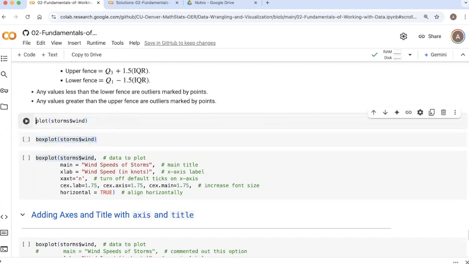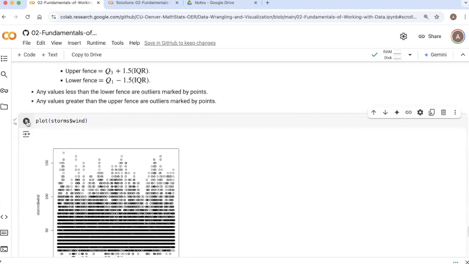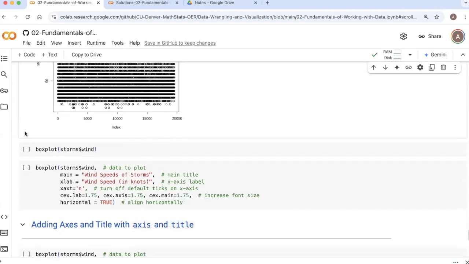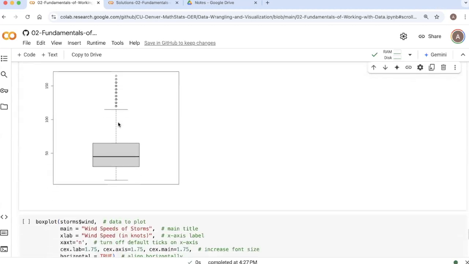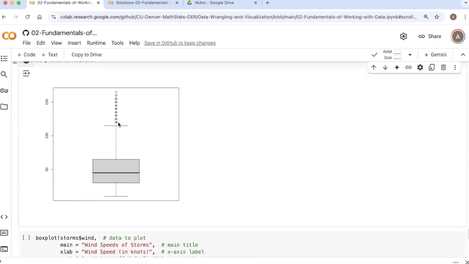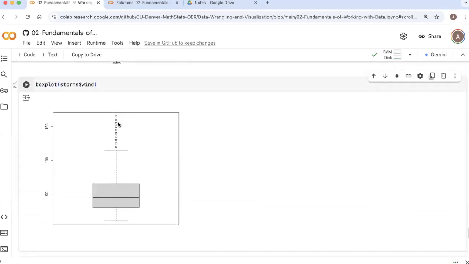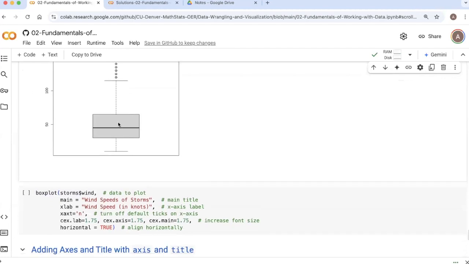Wind is a quantitative variable, so this is going to create an index plot, and that's not useful here. That's not what I want. Box plot creates a box plot of the wind speeds over here. So this is just a really basic plot without adding any additional options.